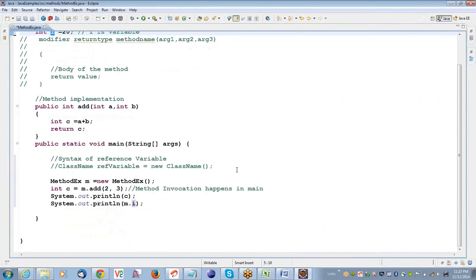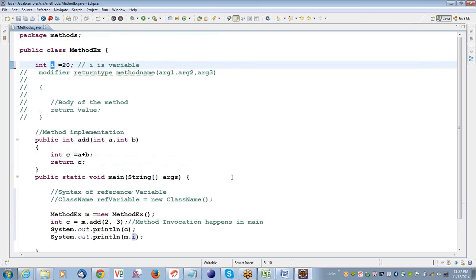See, if you are able to understand this concept, static is very easy. Static and non-static. I'll explain the topic now. Again, if anybody is not able to understand, let me repeat it from the beginning.